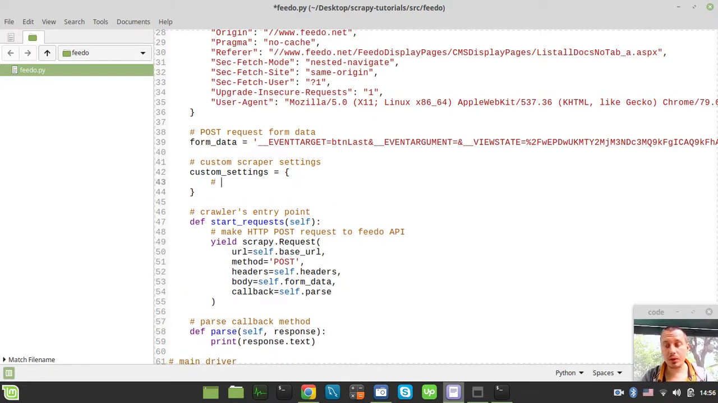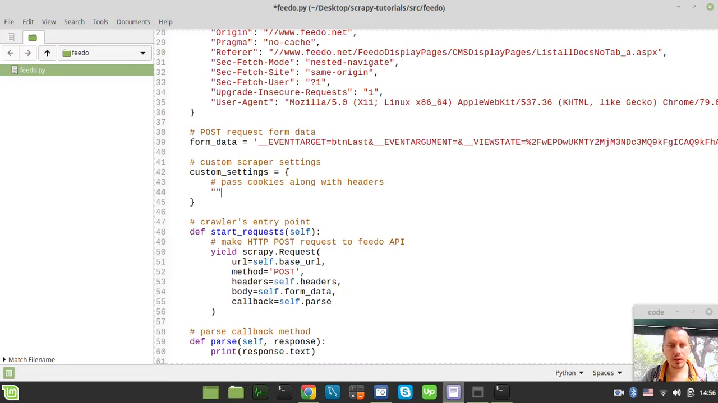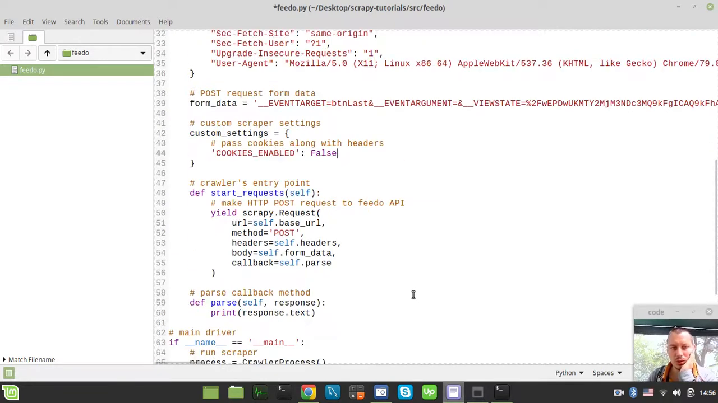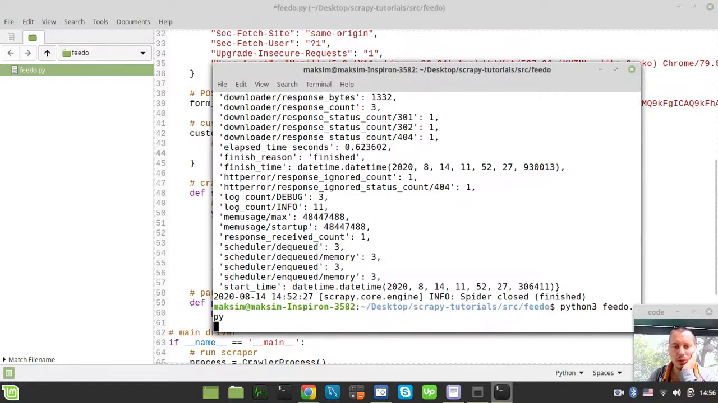and here, in order to pass cookies along with headers, we need to say the property called cookies enabled equals to false. So the idea is very simple. Well, first let me just make sure that it's supposed to be working.